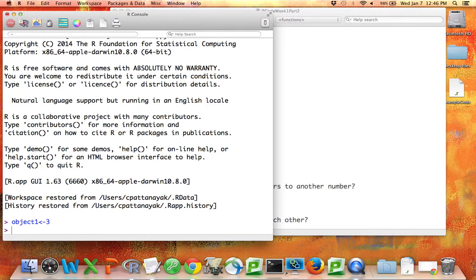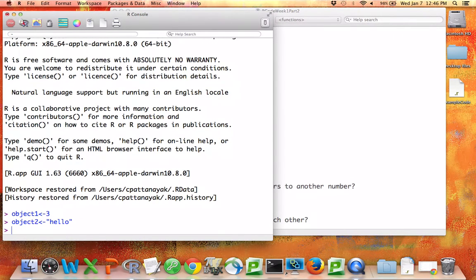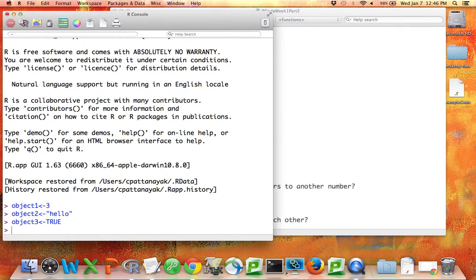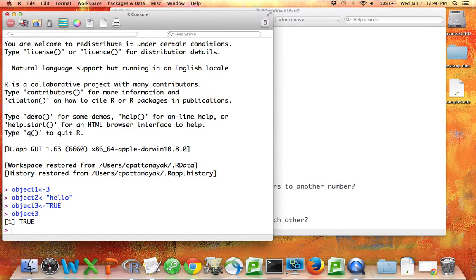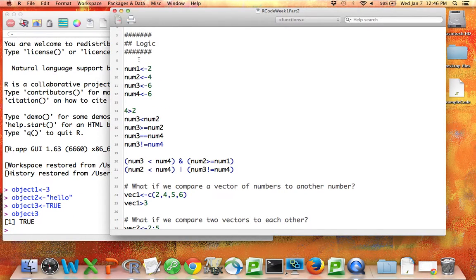that I can set object1 to be a number, and if I want to, I can make object2 equal to a word. But R also understands TRUEs and FALSEs in all capital letters. So now if I type in object3, R knows that means TRUE. Now that TRUE and FALSE, the logic, is very useful. So let's go through this code.